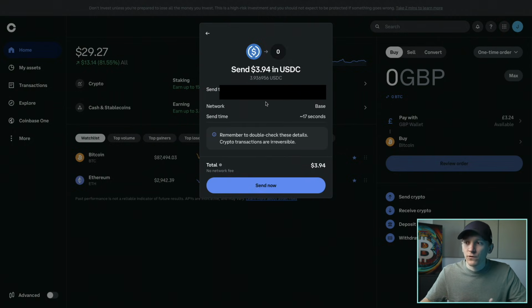And then it's going to preview the send for me. So I'm going to send this amount of USDC. I can see the address that I'm sending to as well. You can see the time that it should send and clear, so 17 seconds. There's no fee on the Base network. You can see the total down here. And if you want to send that over, just press send now. And that sends this asset on this blockchain and sends to the address that you've pasted in right here.